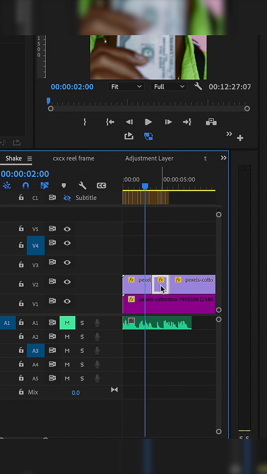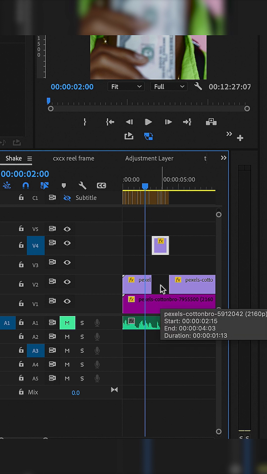Click on that clip, then press your arrow button up. You can see the clip doesn't just jump, it goes up. If you move down, it comes down. If you move up, it goes up.